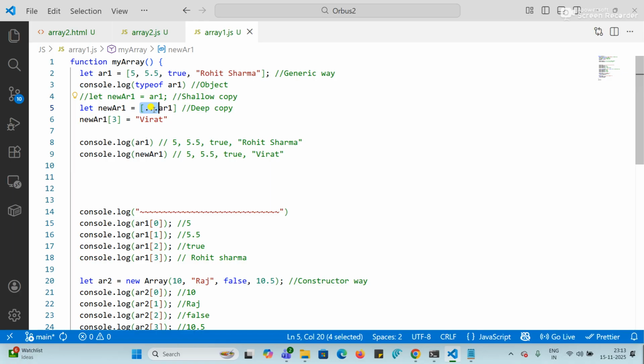This 3 dots is called the rest operator. So there are multiple ways to deep copy, right? This is the easiest way, using these 3 dots. There are some inbuilt functions also. With the help of those, we can also create the deep copy.